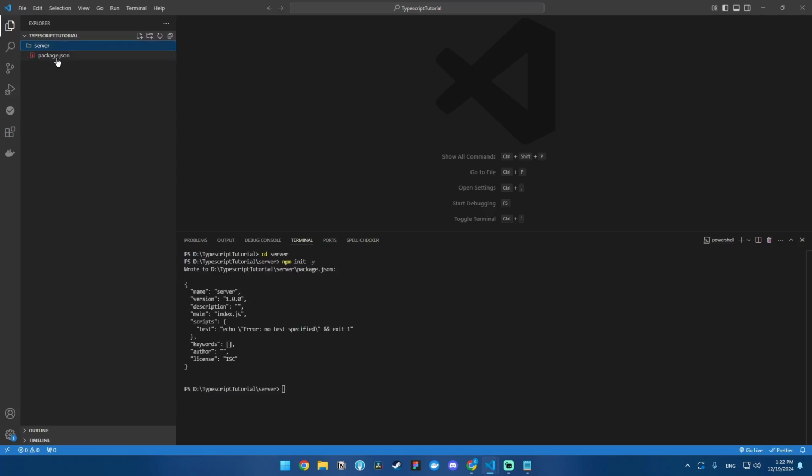Okay, and as you can see inside the server folder, they created a package.json. Now, when we are in the same server directory, run the following command: npm install typescript ts-node @types/node @types/express --save-dev. What this does is install the TypeScript package, which is the TypeScript compiler, and the ts-node package, which basically allows you to run TypeScript directly in Node.js without pre-compiling.